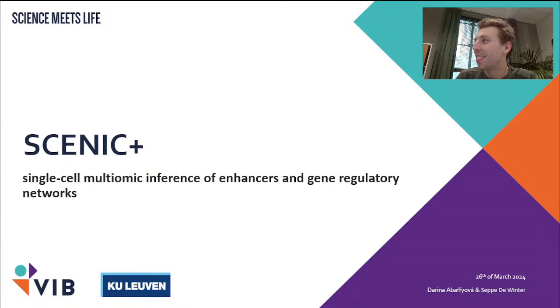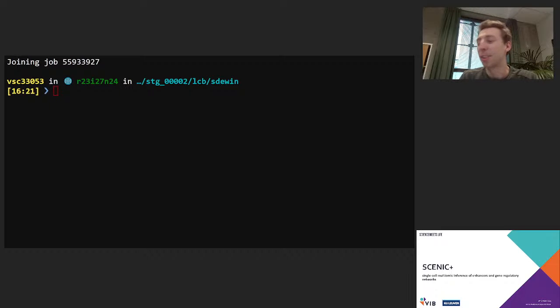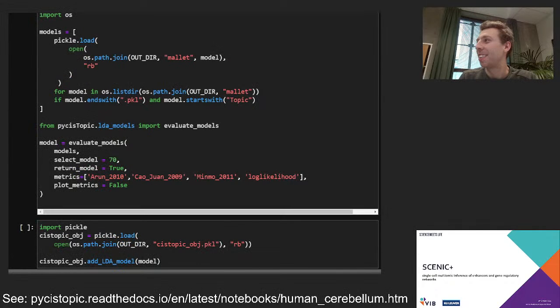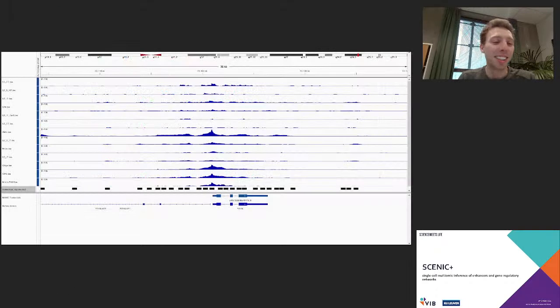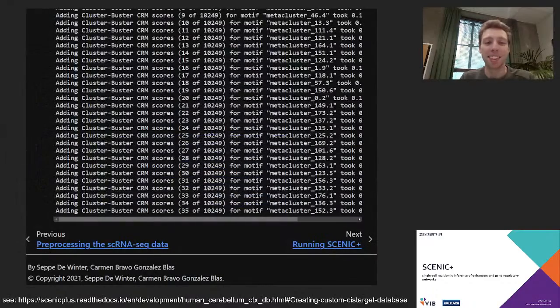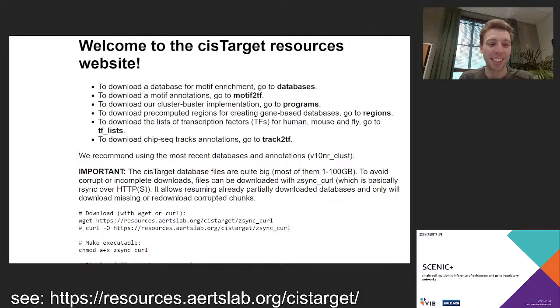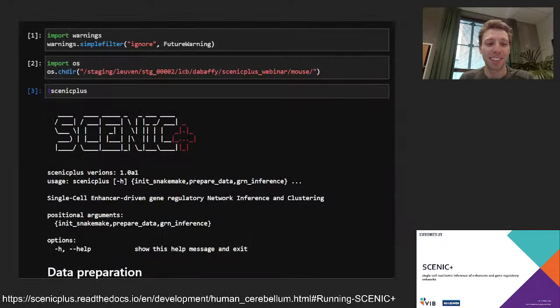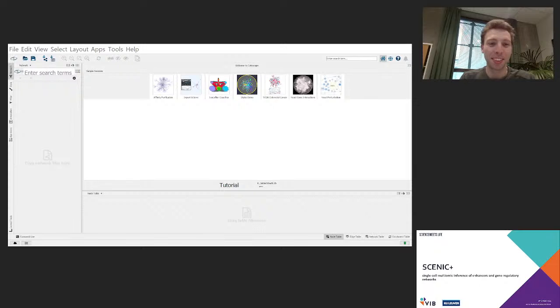Test, test. This is a terminal. This is Jupyter Notebooks. This is IGV. Again Jupyter Notebooks. Test, test. Resources. SCENIC Plus notebook. With target results. Cytoscape.